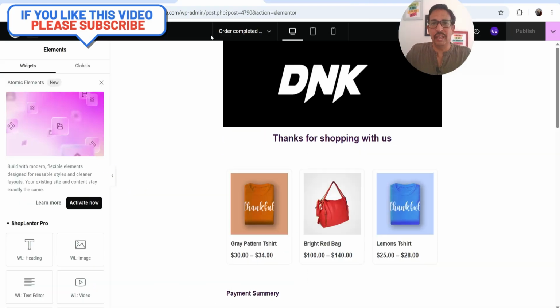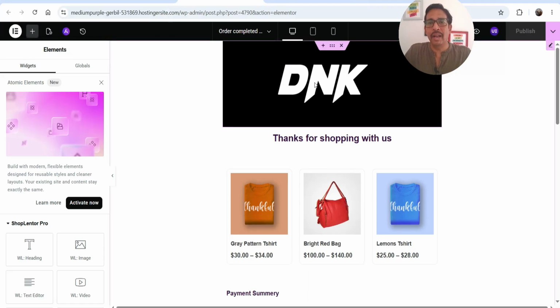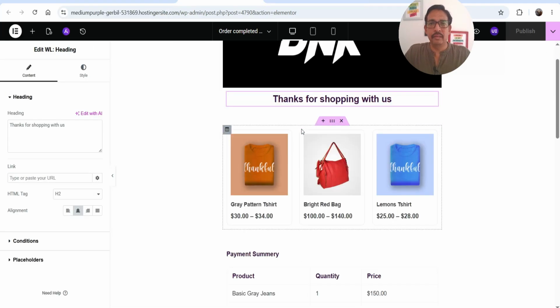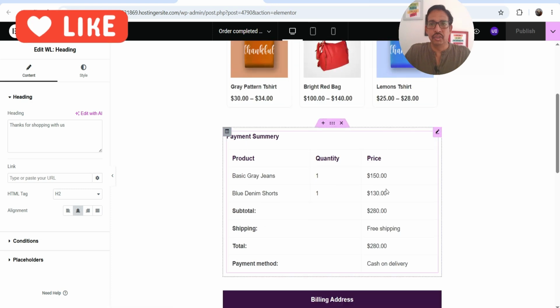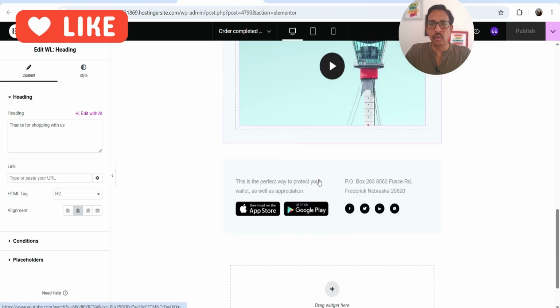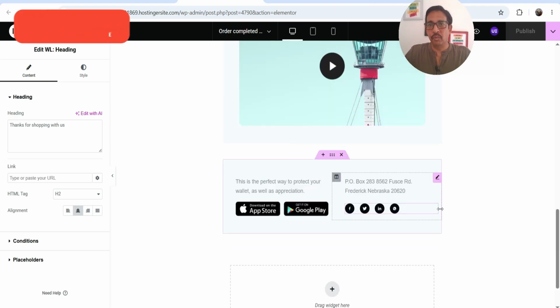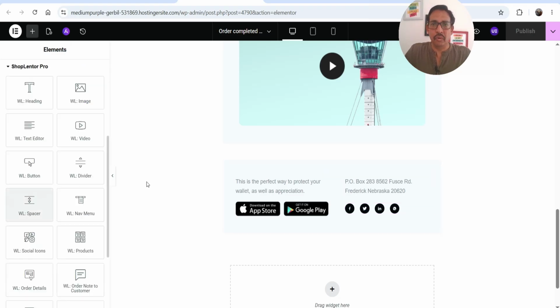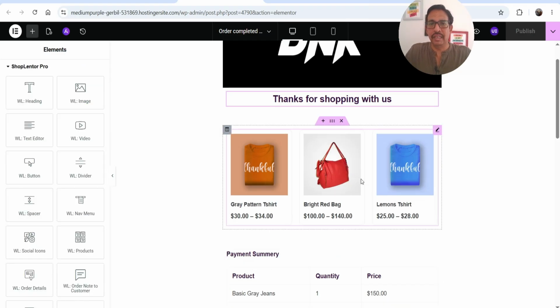And now let me show you a layout that I have created. At the top, I have a logo, then I have a heading. These are some promotional products. This is the payment summary. Below that, we have the billing address. Then we have a promotional video and the footer section. Now you can fully customize it. You can change the colors. If you want to add more elements, you can also add more elements to the email layout.